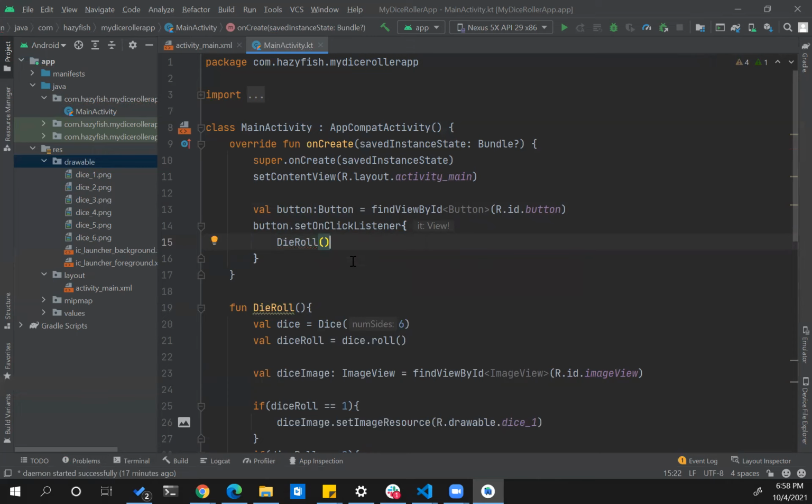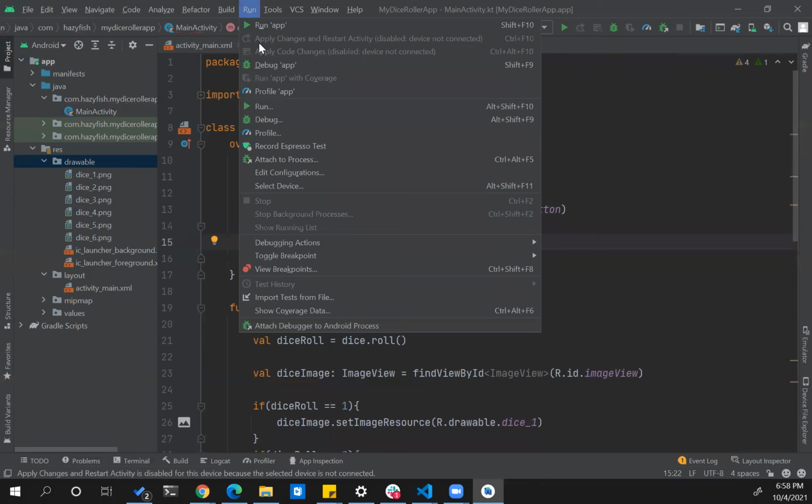Okay, now that should be it for all of our code. Let's run it and see if it works. So in order to run it, you're going to go up to run and run app.